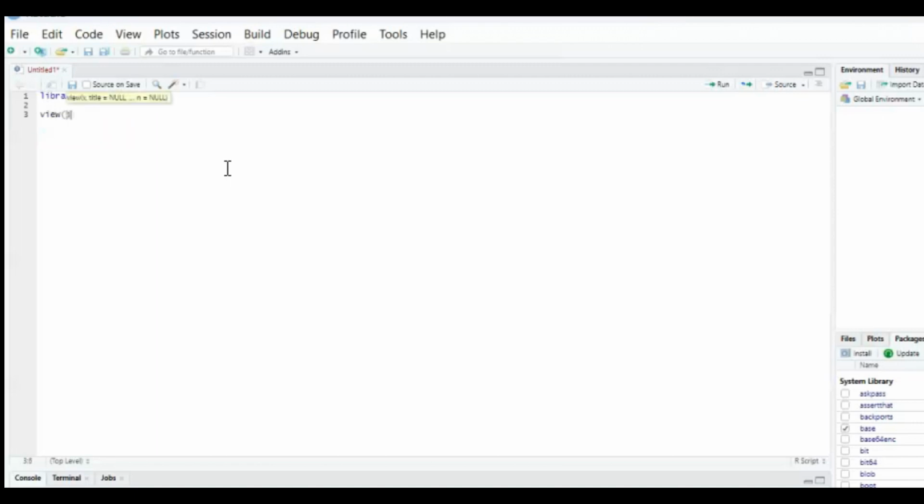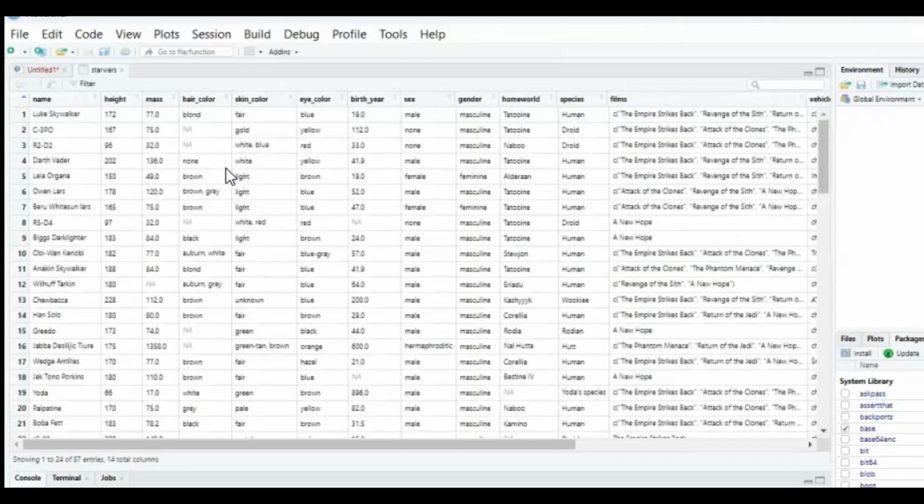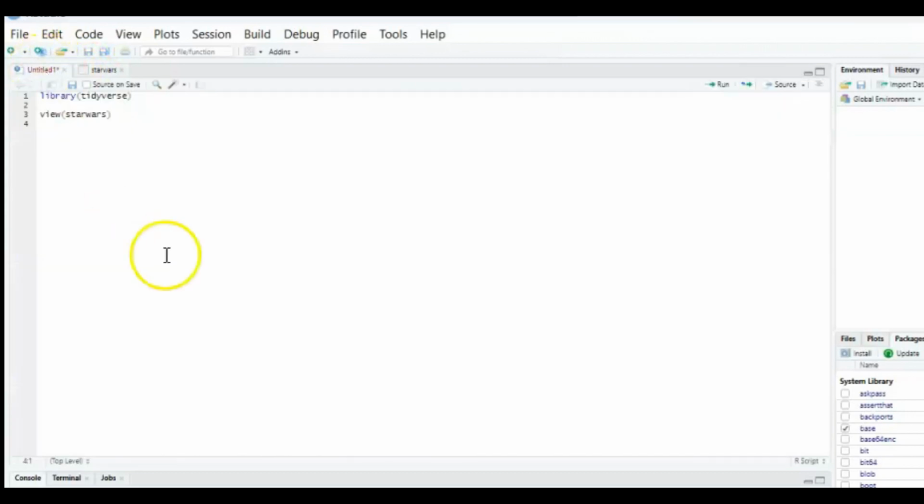So first of all, we're going to view the starwars dataset by typing View and then starwars. If we take a look, we can see that it's a dataset with name, height, mass, hair color, skin color, eye color, birth year, sex, gender, homeworld, species, and films, and some other ones which are less important. So this is the dataset which we will be working with today, and you have access to it as well. That's why you need to install the tidyverse.